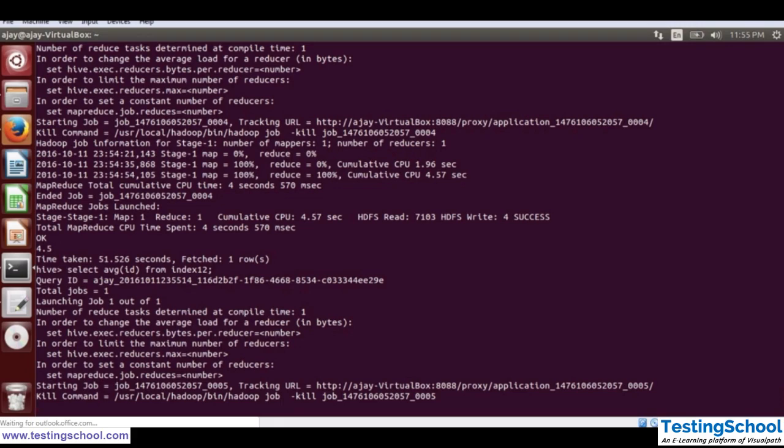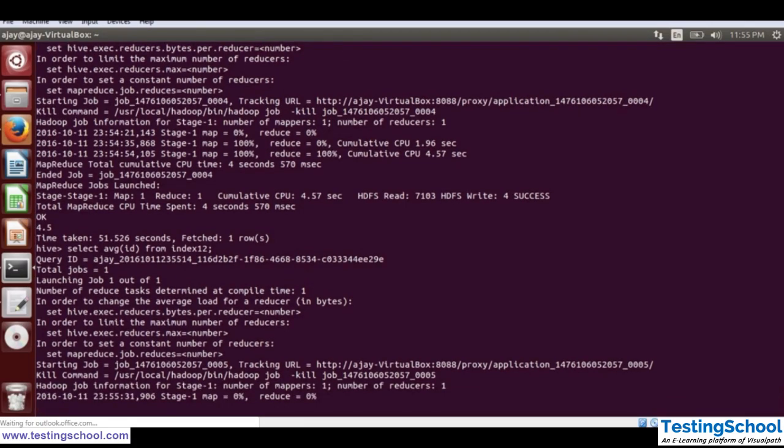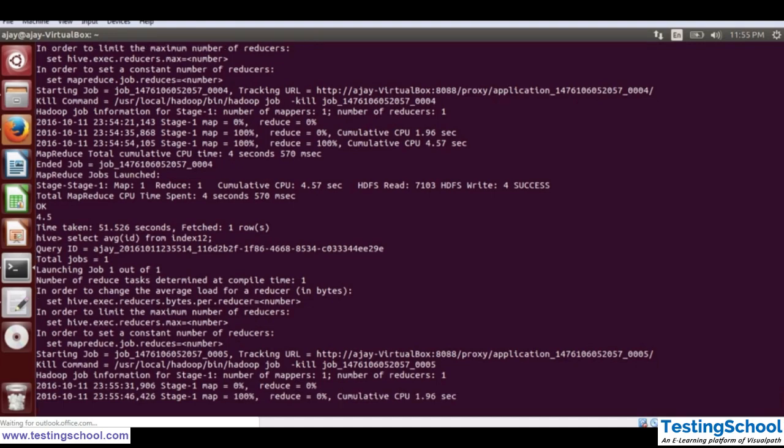It might take the same amount of time, or it might take somewhat less or more, and after that we will create an index on one of the columns and then see how efficient it is and how much time it takes to execute the query when we have created an index on a particular table in a particular column.